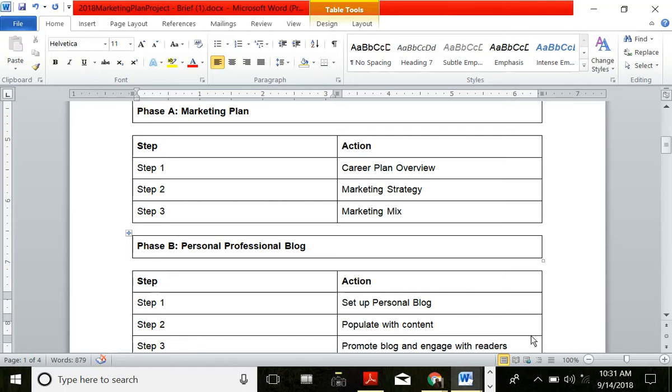And the first 3 steps of the marketing plan are a career plan overview, a marketing strategy, and a marketing mix. And the blogging will involve setting up your blog, then putting content on your blog, and then promoting your blog so that you can engage with other people. But let's go in more detail through what those 3 things mean.